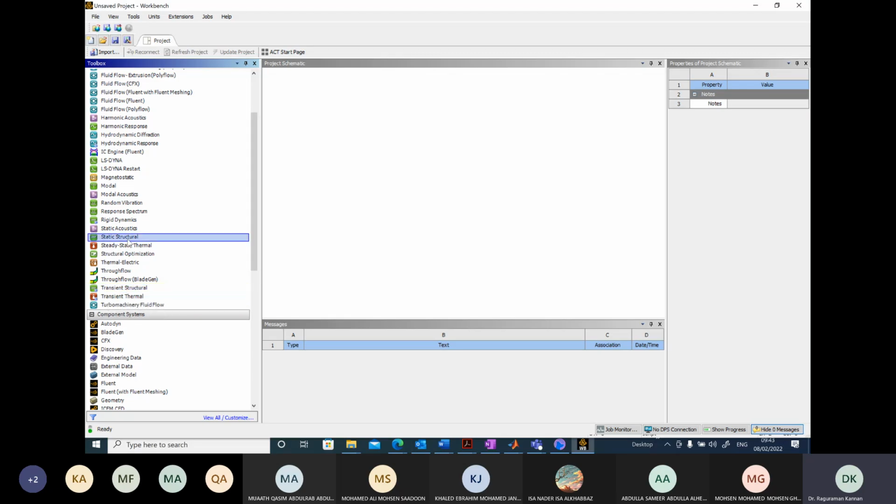Let us see the example of the static structural system. I have selected that. Left click on the static structural system. Keep the left click down, don't release it. Drag it, and you can see the square on the window here. Release it there, and then you will see the model created.